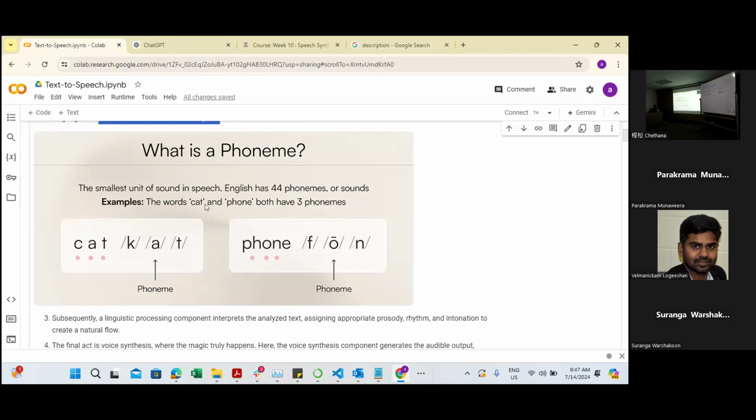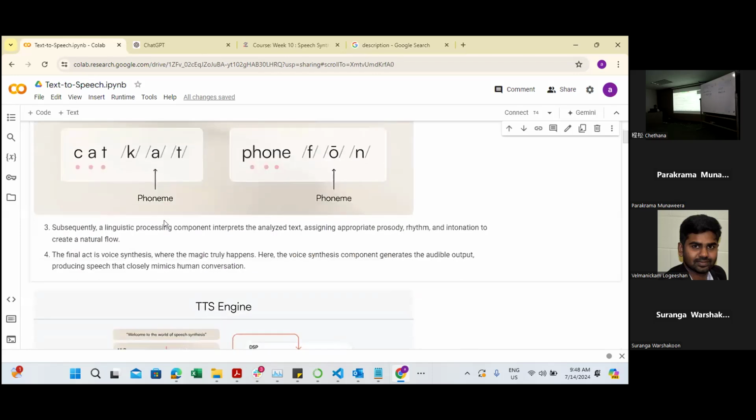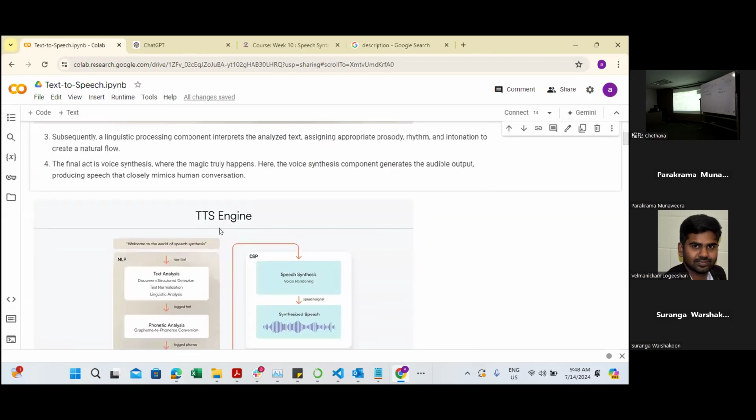English has 44 phonemes. So we have 26 letters, but 44 phonemes, or sounds, in English. The words cat and phone both have 3 phonemes. Phone, phone, cat, cat. But PHONE is 5 letters and 3 phonemes. Right? So we can break it into those categories. Subsequently, a linguistic processing component interprets the analyzed text, assessing appropriate rhythm and intonation to create a natural flow. So that's how the AI model is going to break it.